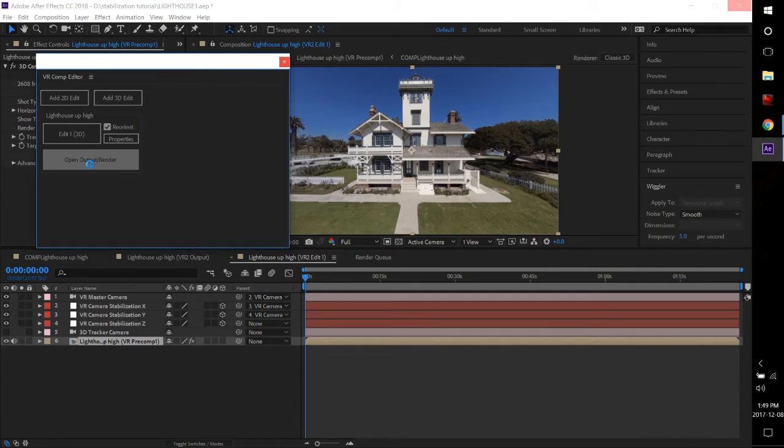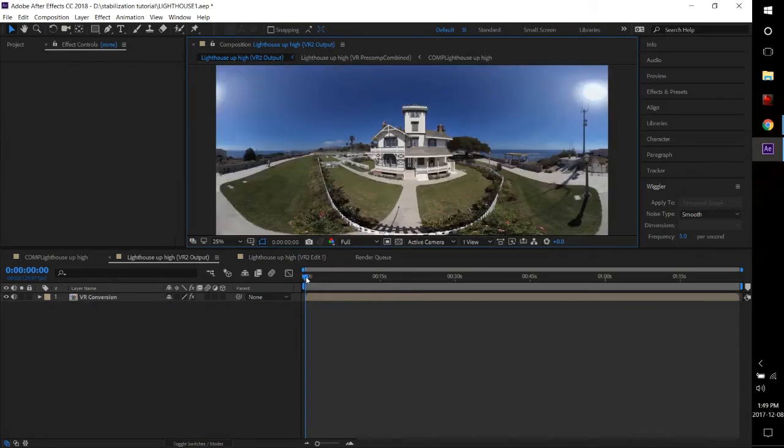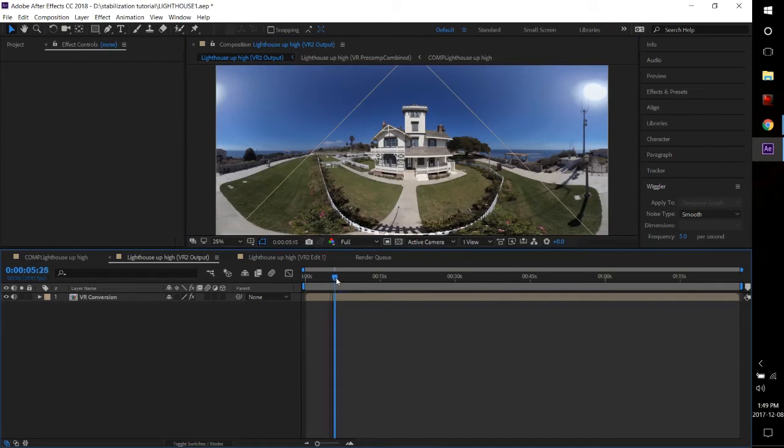And now this is going to create a new timeline with one item, which is our VR conversion. I'll go ahead and scroll through here, and we can see that our composition is no longer waving in the wind.